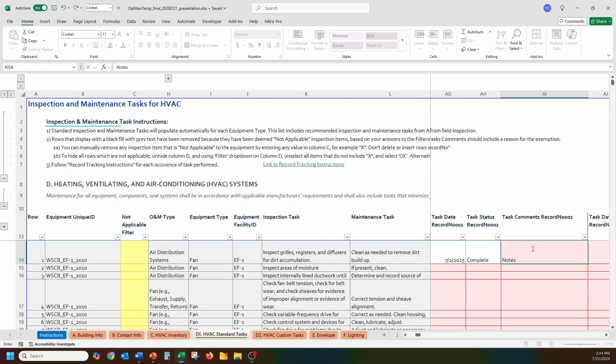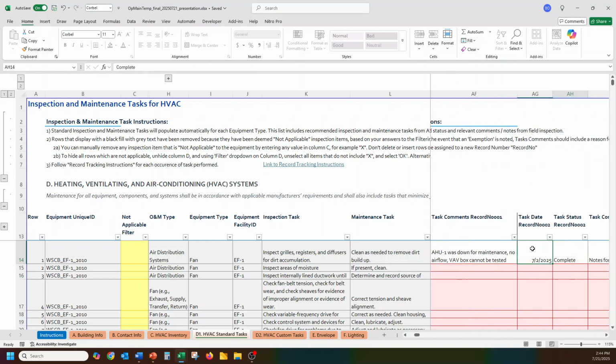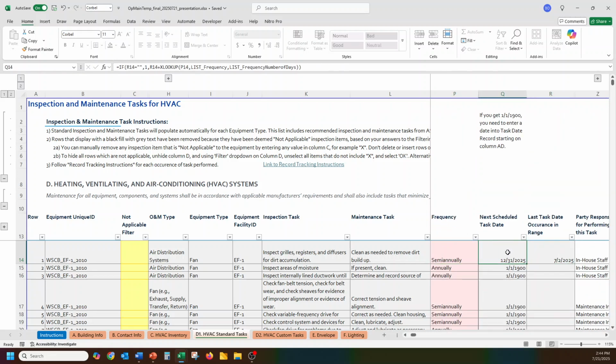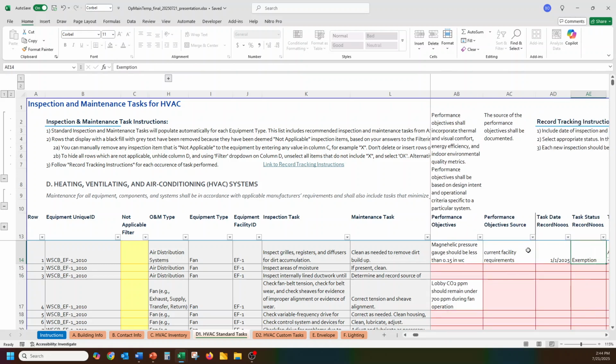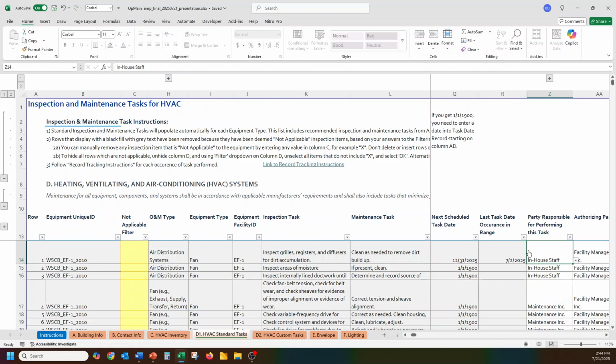Okay. And now that I've entered 2 records in here, you saw before that, before I entered that second record, the next scheduled task date was showing me 7-2. But now that I've entered the second task, being January 2nd, we have another scheduled task date for the end of the year. So hopefully you see how this works and how the date here works with the frequency to tell you what the next scheduled task date is.